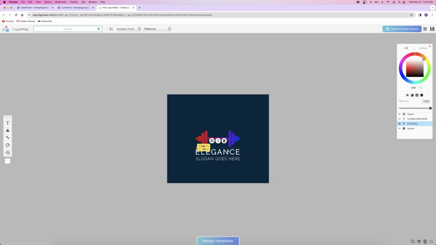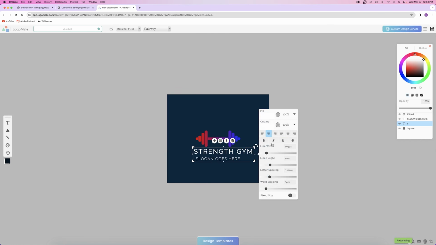Okay, so now all we got to do is change the text. So let's click on it, and we'll type something else. There we go. So strength gym. And so I think that looks good. We can kind of increase the size if we really, really want to. Here, let's see if we can increase the weight. Line width, letter spacing, word spacing fixed. Nope. Okay, so we would have to change the font.